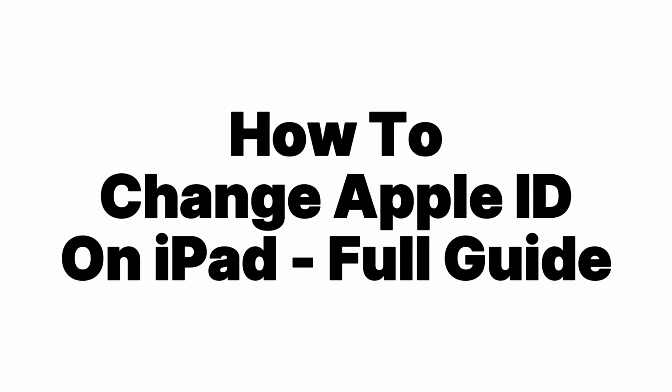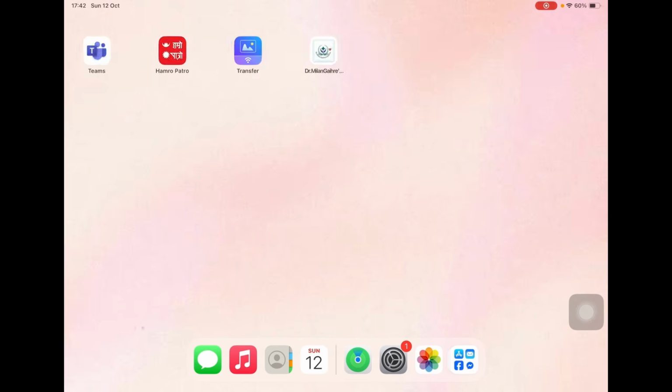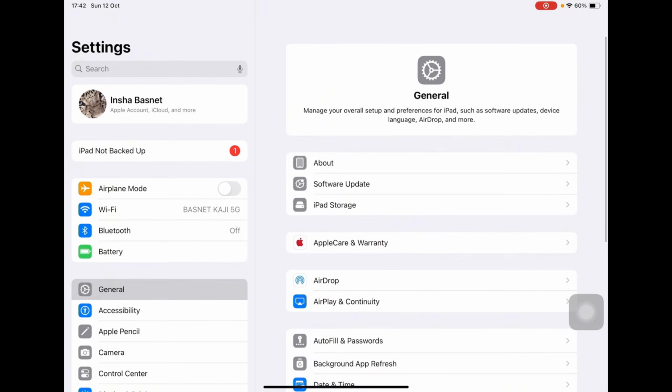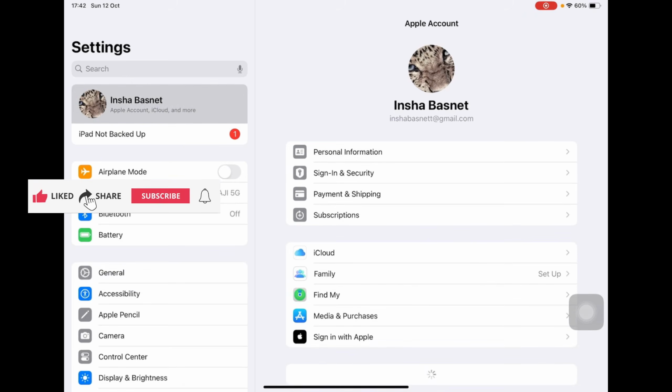Changing your Apple ID account on your iPad is easy. You need to follow the simple steps to do. First, open your Settings app on your iPad. Now, go ahead, tap on the current account at the top of the left-hand menu, and you will see the associated email address over here.